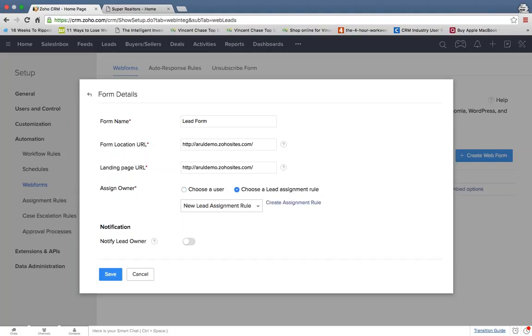And you can also set up what's called lead assignment rules, where it's an automatic way of assigning records to specific users. So here you can either assign all the leads that are captured through the web form to one single user in your CRM account, or you can assign an assignment rule to that particular web form, so that leads that are captured through that web form go through an assignment rule where you mention, based on a criteria, to whom that record needs to be assigned.